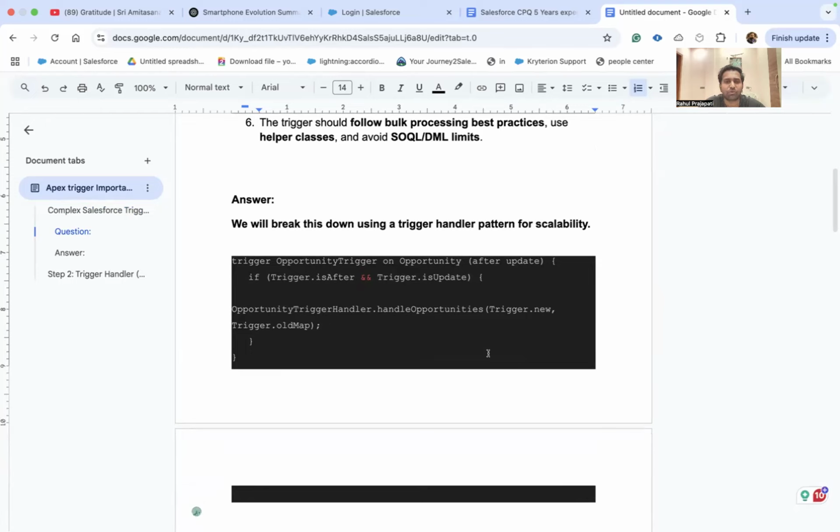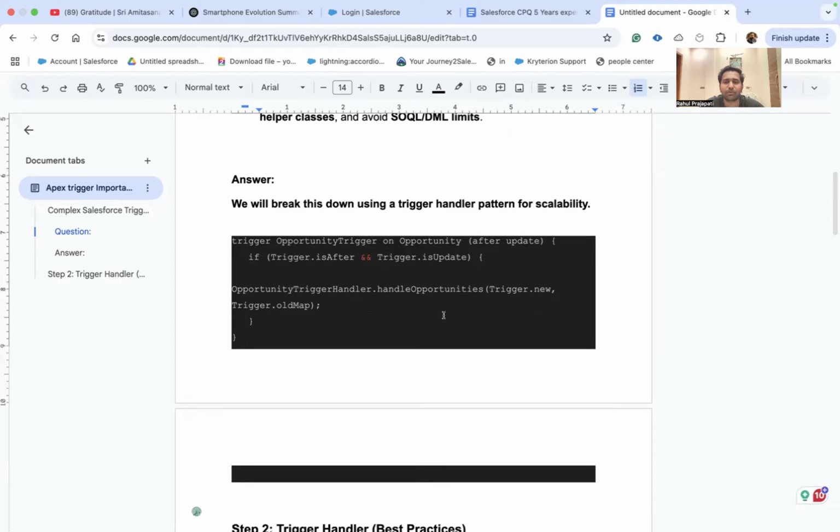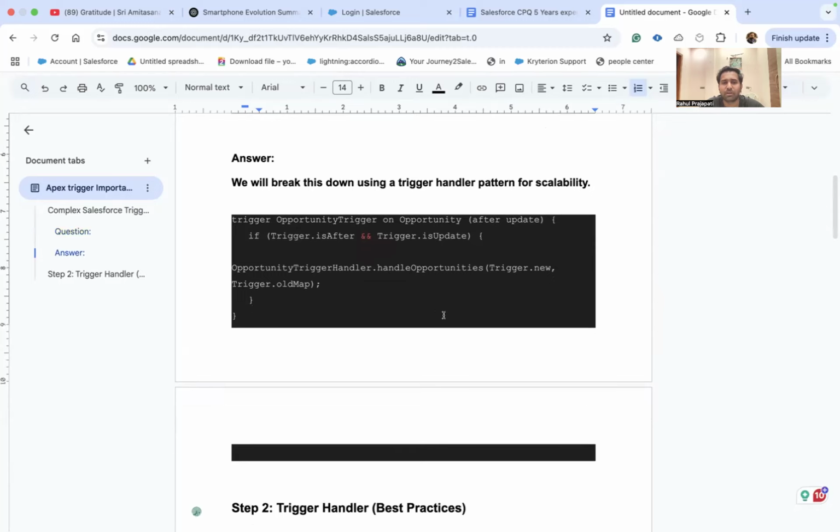Here, what we did, we have one trigger on the Opportunity object, and we have the event after update. So basically we are checking Trigger.isAfter and Trigger.isUpdate. It should call a helper class, and in that helper class, we are passing two instances: Trigger.new and the second one, Trigger.oldMap. I'll explain why we are passing these two instances here.